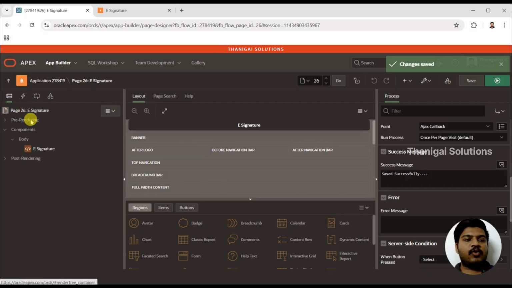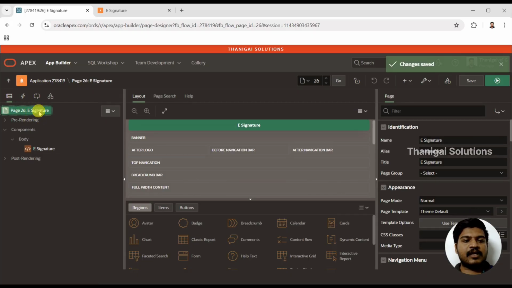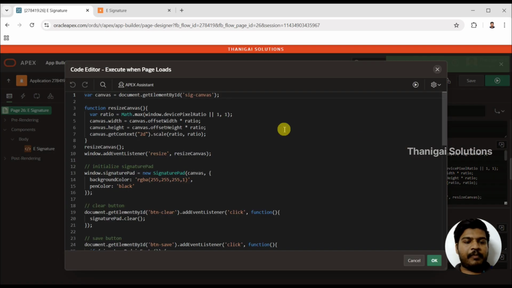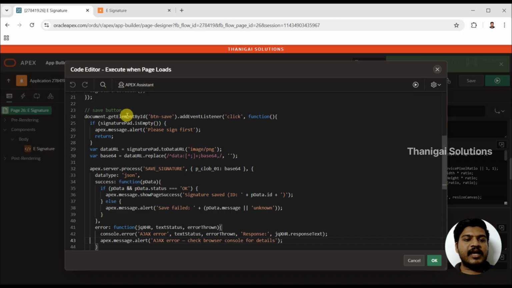Now I will explain this code. Going again to the page level, Execute when Page Loads, JavaScript. If you open the below part, you can see I have written the code for the save button. When clicking on save, what should be done? Here, document.getElementById, using that JS selector, I'm selecting the save button reference and adding a click event listener. On clicking, it will check the first condition, whether the signature pad is empty.